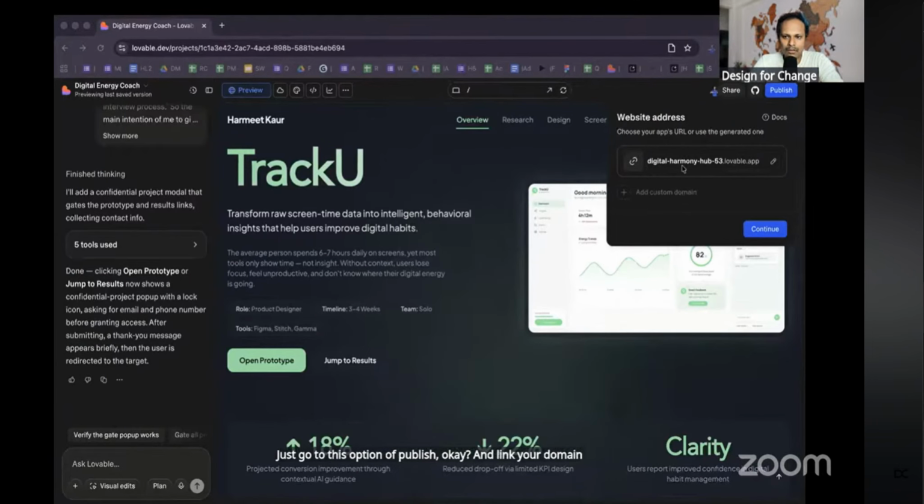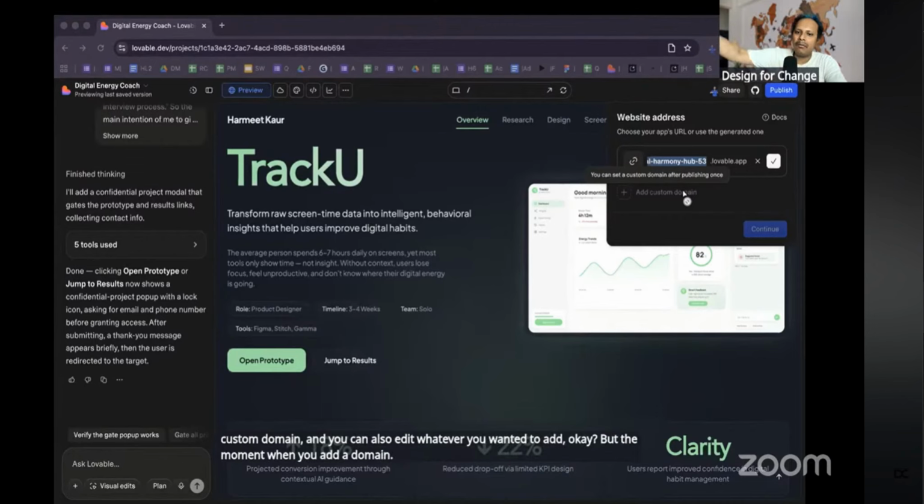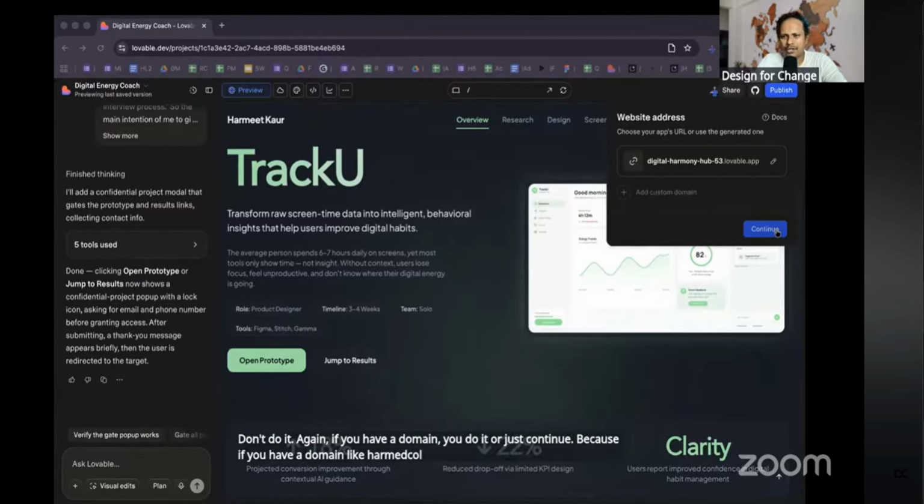If you have a domain, okay, you can add your custom domain. You can set up a published custom domain, and you can also edit whatever you want to add. But the moment you add a domain, automatically your site will be built on its own platform. Right now, Lovable is promoting itself. Don't do it. Again, if you have a domain, do it, or else just continue. Because if you have a domain like harmitkaur.com, how professional it will look.